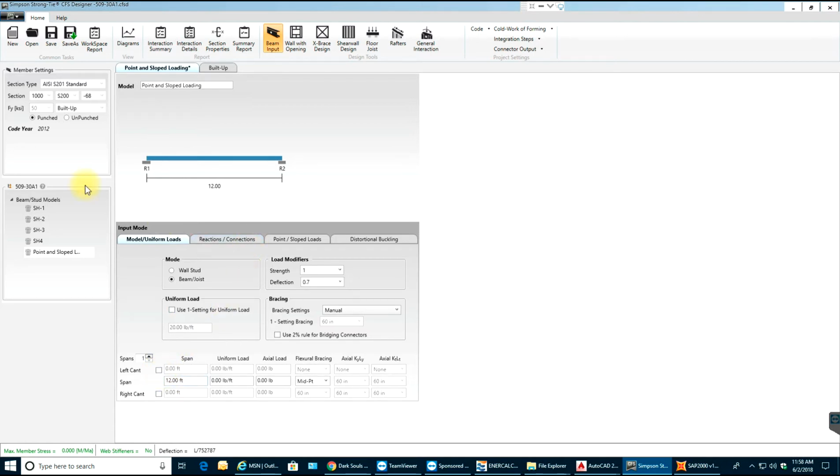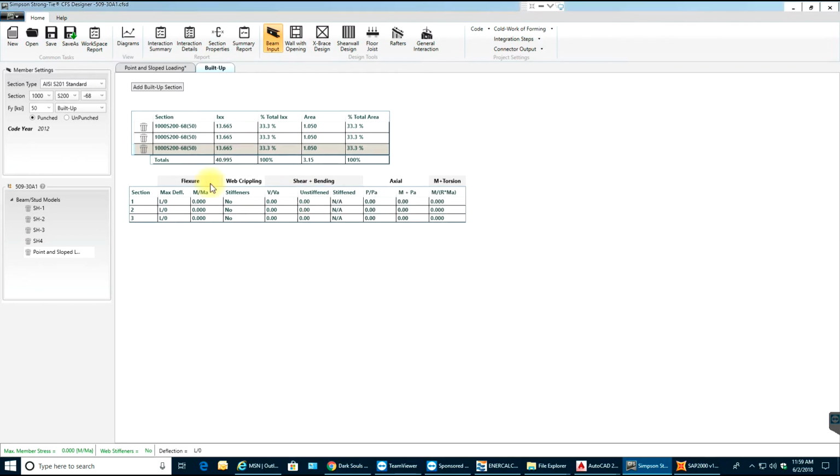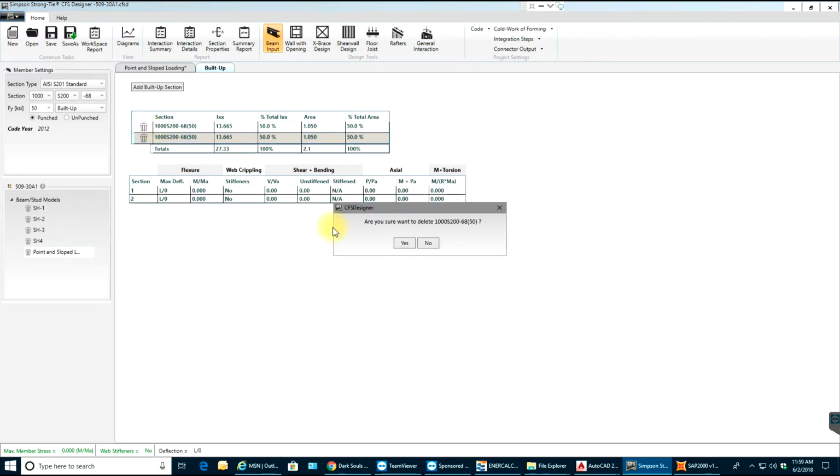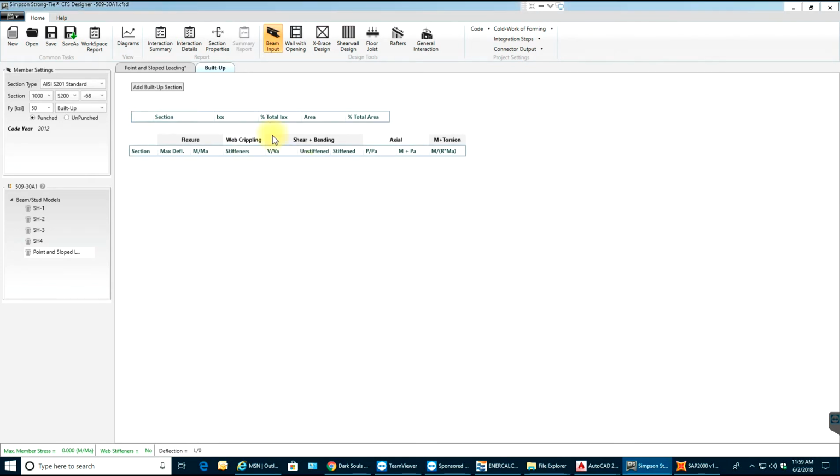I had a built-up section in there, so let me just go ahead and remove that. We'll go through the built-up section in another video tutorial. Just in case whenever the load is very high, you might need to go through a built-up section.